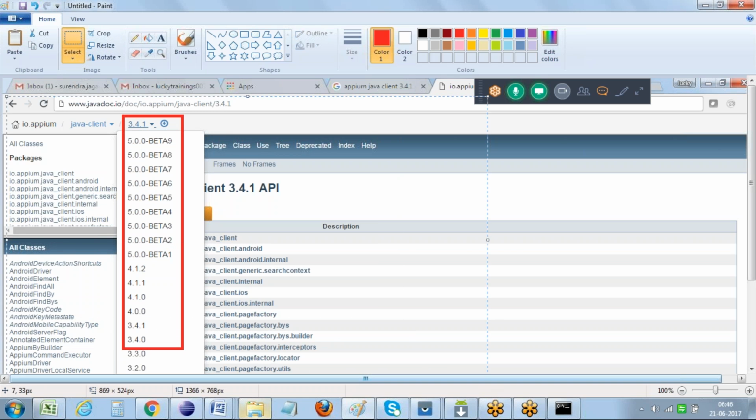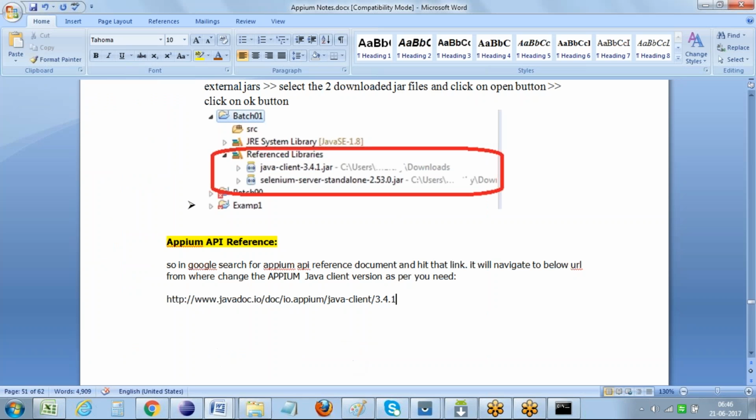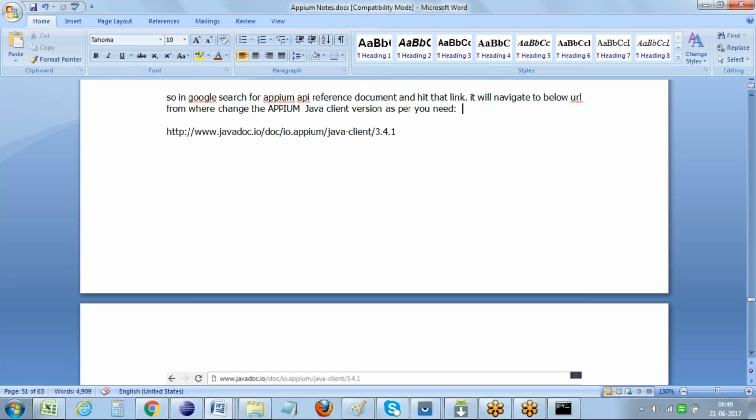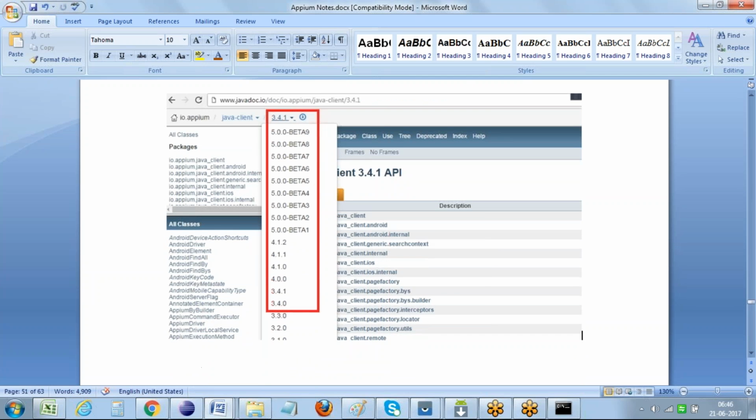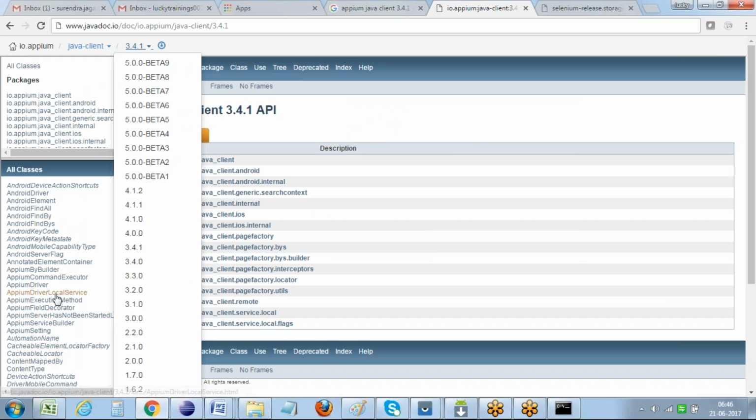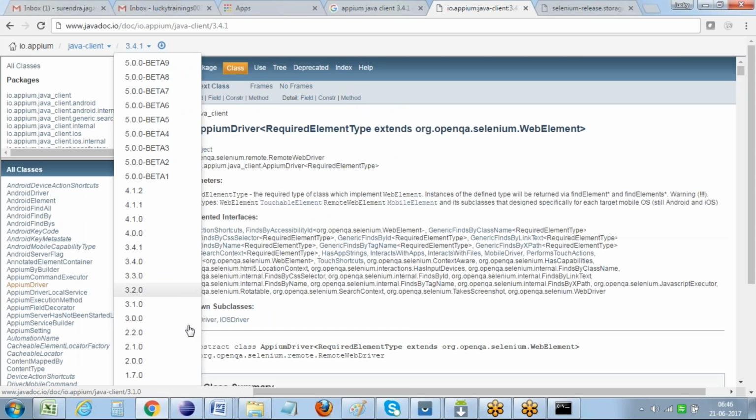So this is the complete API documentation for this Java client. Here I don't know anything about this one yet. Now what I'm doing is, on the left hand side, from all the classes, select this Appium driver.